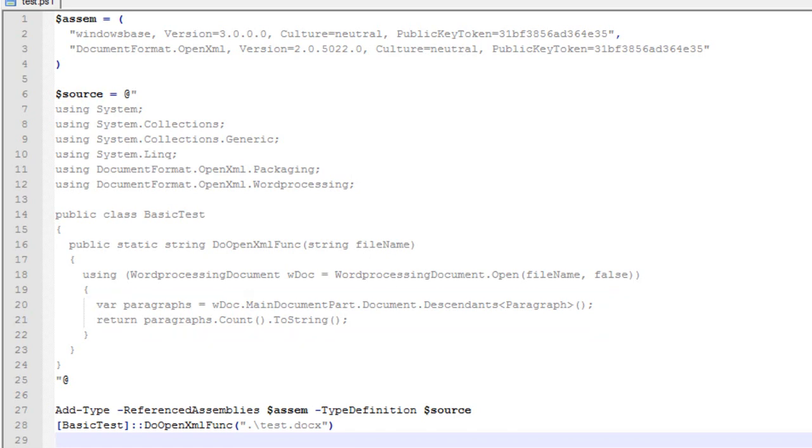Then dropping down, we have this invocation of the Add-Type commandlet, passing in the referenced assemblies and passing in the type definition and the source variable. And below that, we simply invoke the DoOpenXmlFunc, passing in the name of the document.